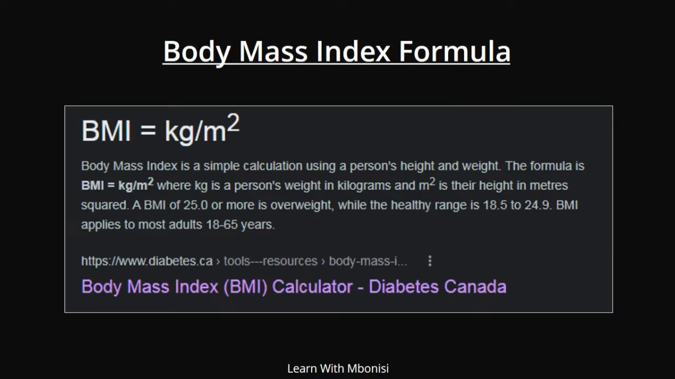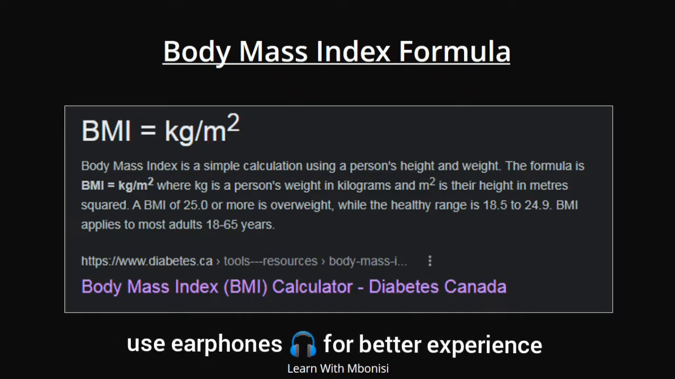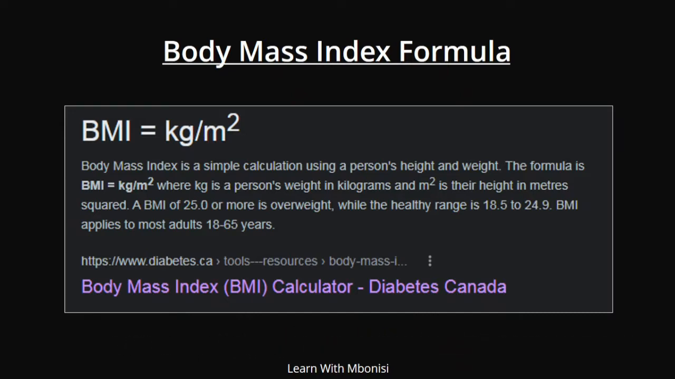So hello ladies and gentlemen, welcome to today's video where we're going to write a program which is going to calculate a person's body mass index. So what is a body mass index? Okay, here's the formula which I'm going to present to you on the screen.